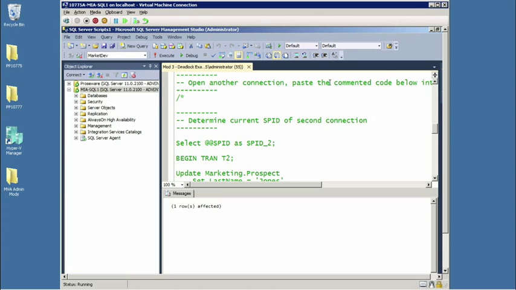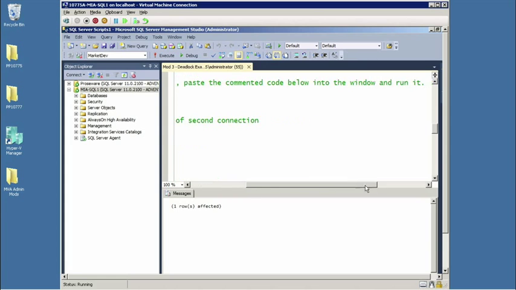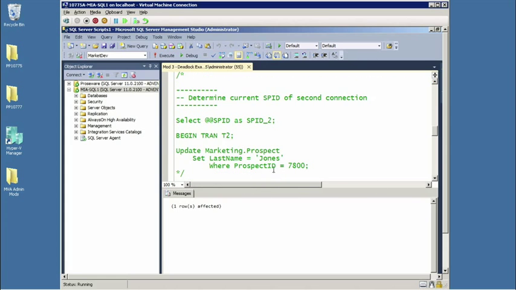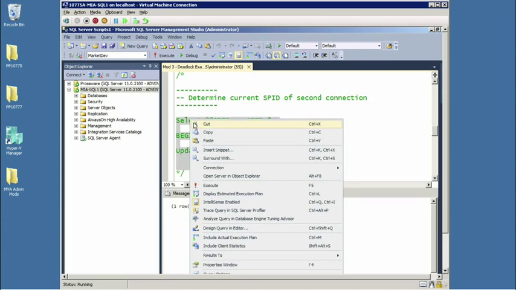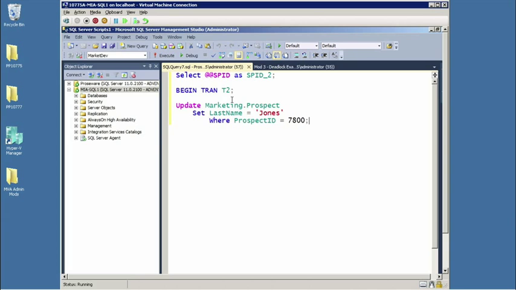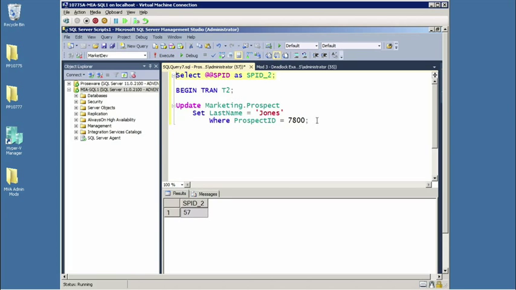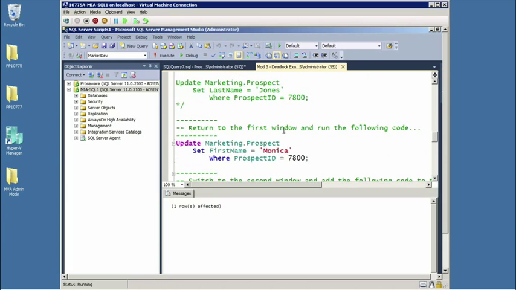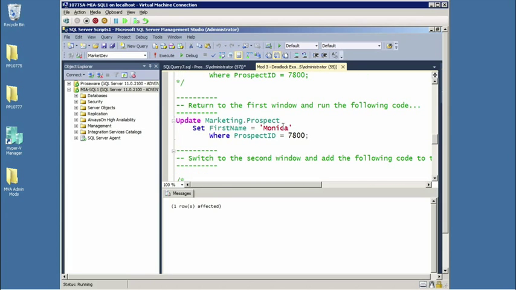Okay, next, open up another connection, and I'm going to have to paste the code below into that window. Okay. So let me take a look at that. Observe, new SPID, 57. We can confirm that, that's sort of a duh, but now I want to put the second ID under modification. And it's under modification, also notice I did not commit it. All right, so we changed one record in the first window, a different record in the second window, and did not commit either.